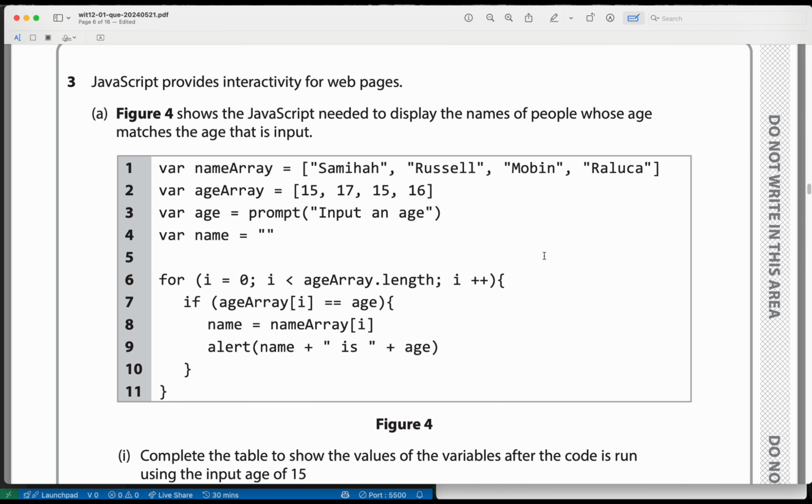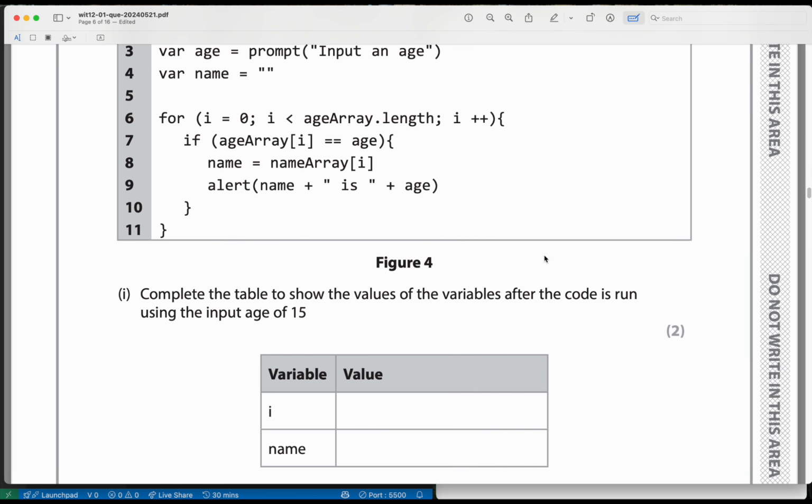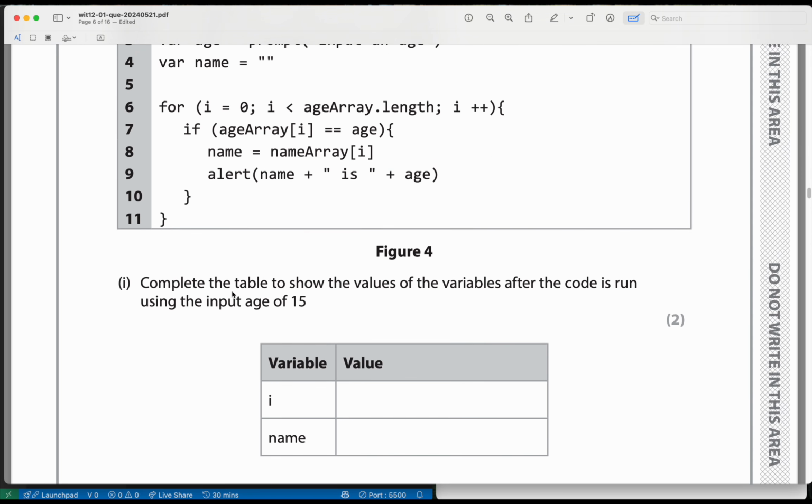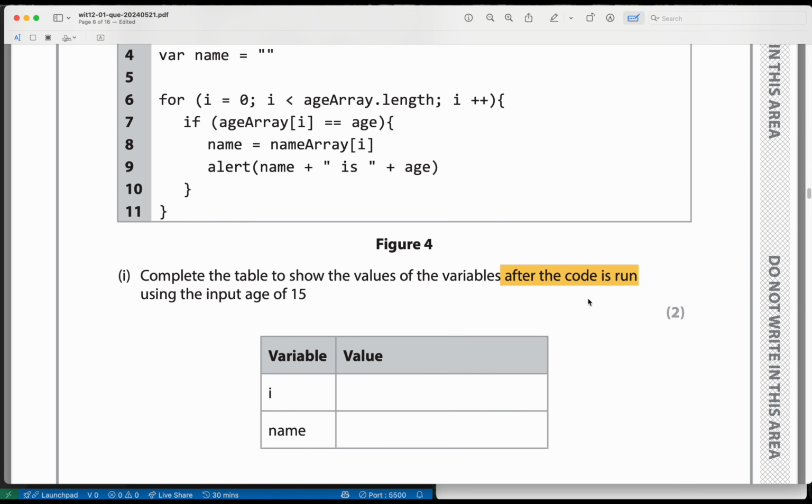JavaScript provides interactivity for web pages. It shows the JavaScript needed to display the names of people whose age matches the age that is input. So this is the code, right? And they said complete the table to show the value of the variable after the code is run using the input age of 15. So which means the code will run, right? So after the code runs using the input age of 15.